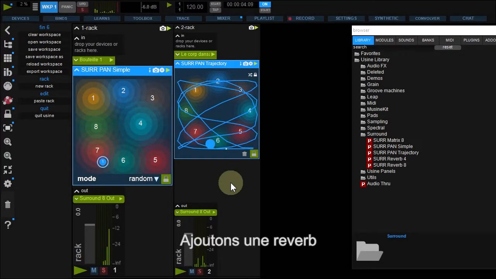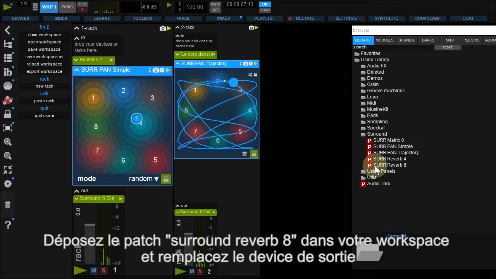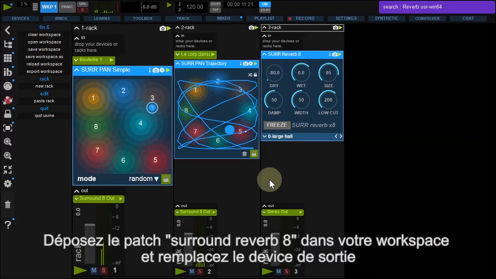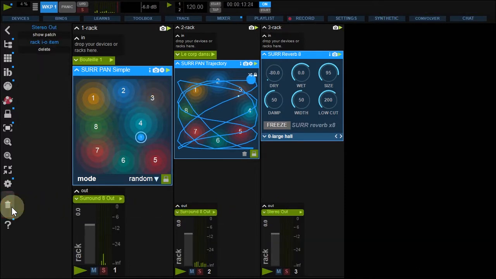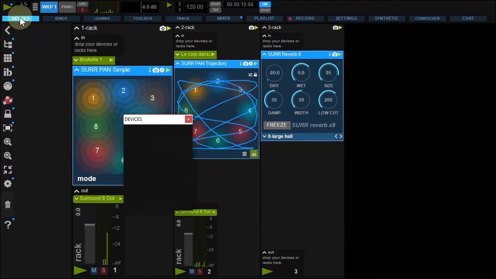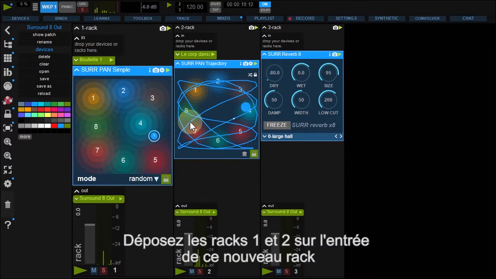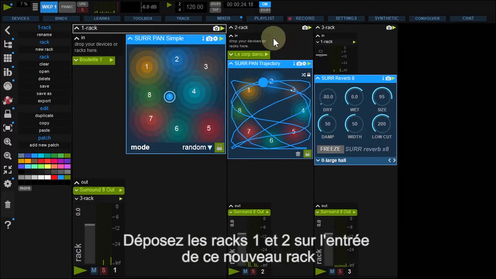Let's add a reverb. In the browser, drop Surround Reverb 8 to your workspace background. Replace the Out device. To add reverb to your samples, drop Rack 1 and 2 to your reverb rack input.